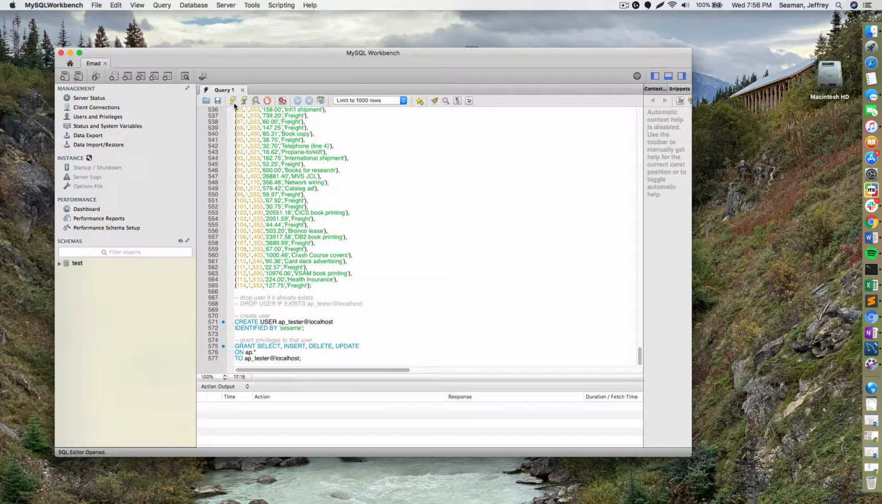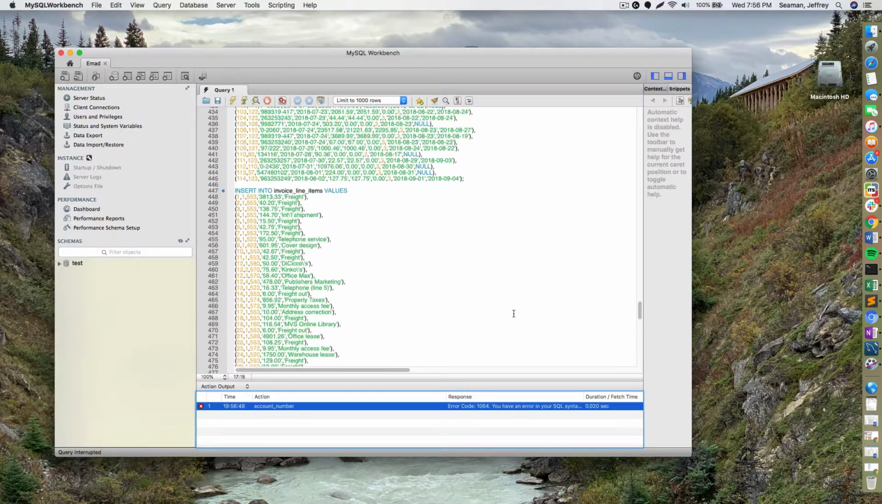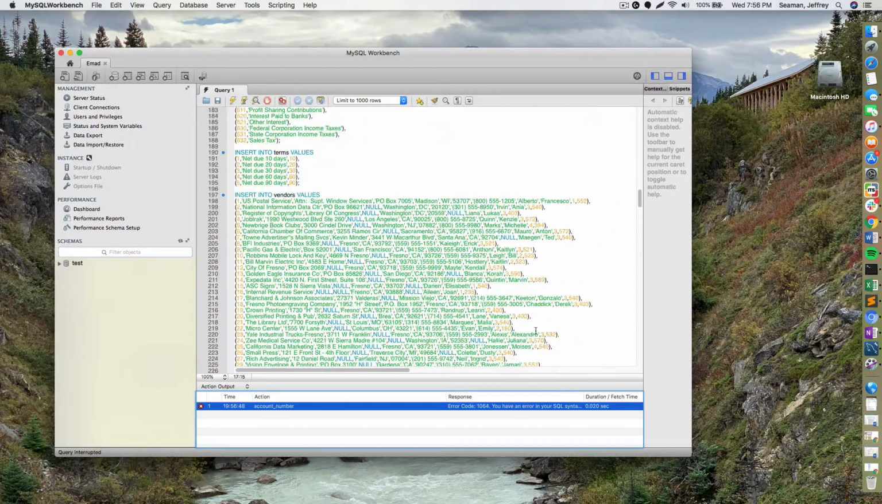All you have to do is click this lightning bolt up here and account number. So what did I do here? All right, so that was not supposed to happen. I must have messed around with stuff when I was in here.